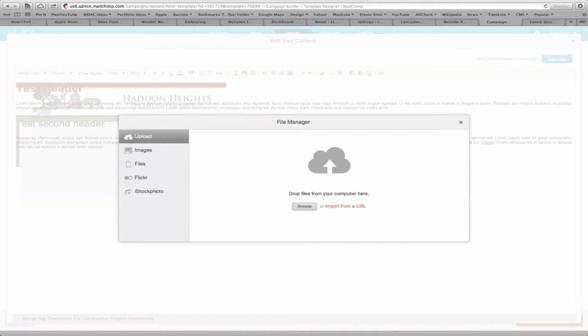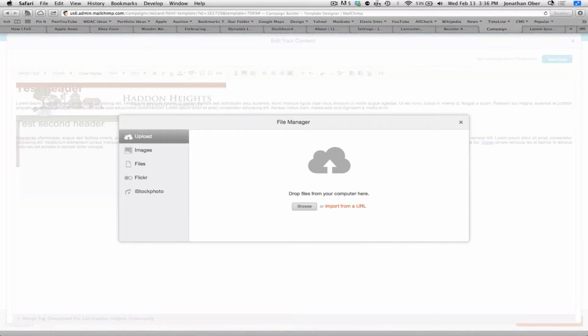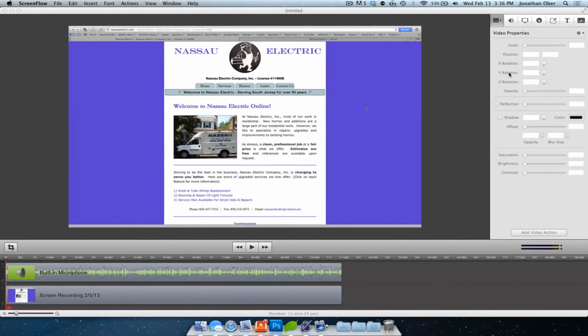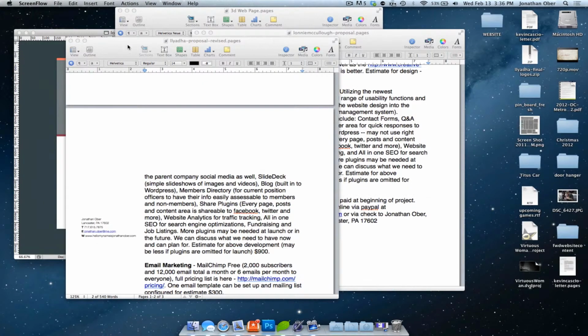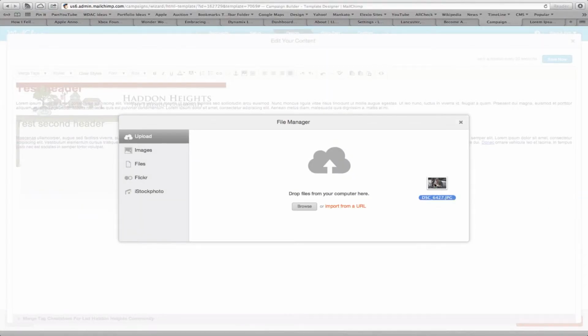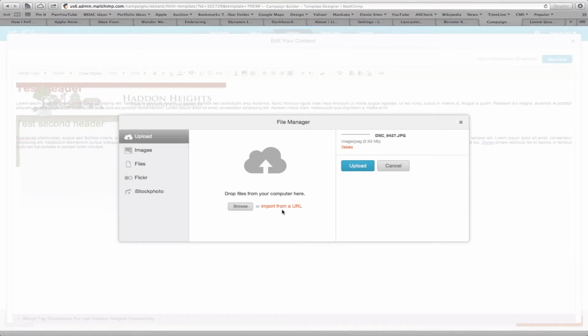We can drop files right onto the page there, so I'm going to come over to my desktop and I have a picture right here, and we're going to drop that right on there, or you can browse your computer. So that's uploading that. So upload.